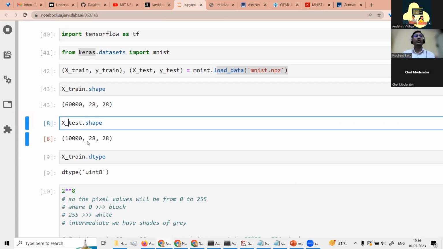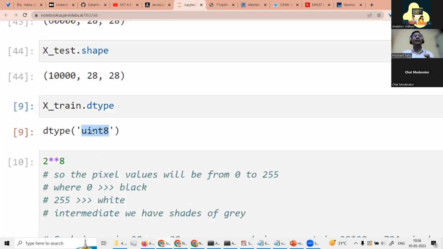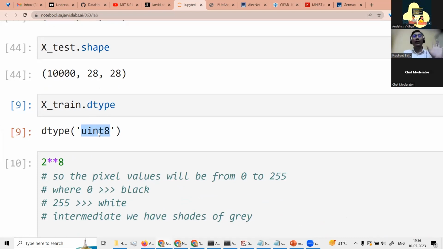The test set is also 10,000 cross 28 cross 28. So you see the size and the shape of the data set here. The first dimension is the image number. And then the second and the third dimensions of that data set are your actual image, the width and the height. And see the data type is uint8. It's not unit, many people read it as unit. It's unsigned integer 8-bit. So each pixel value will be in the range of 0 to 255.